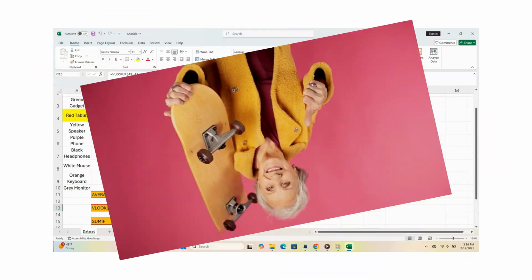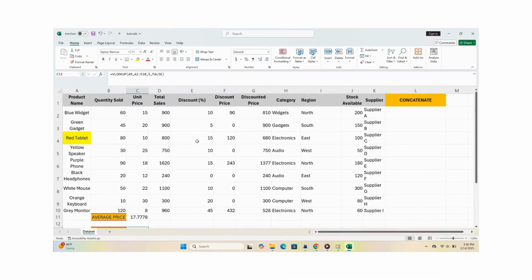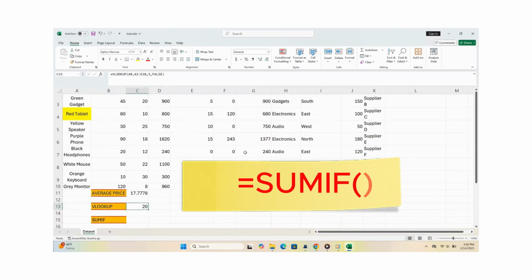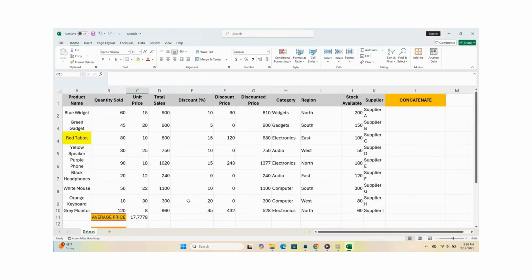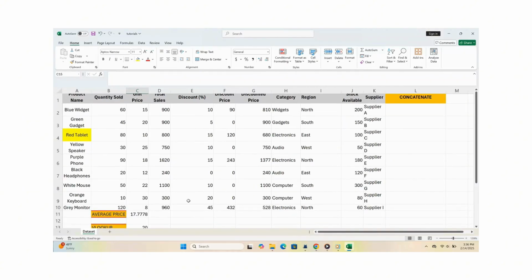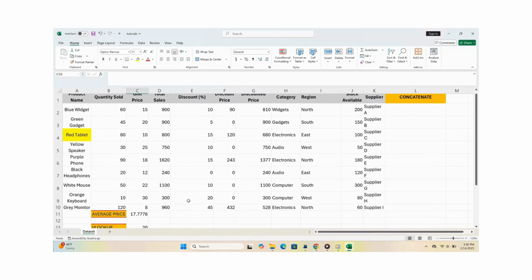Summing total sales based on category. So we are going to use a SUMIF function. The SUMIF function adds up the values in a range that meet a specific condition. We'll use it to sum the total sales for products in the electronic category. So I will head over to cell C15 and type equal to SUMIF.